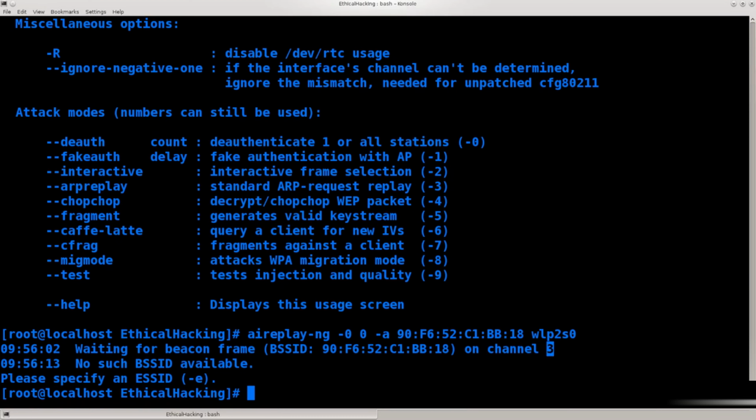So this is channel 3, and my wireless access point is actually functioning on channel 6, while my wireless network card in my laptop is functioning on channel 3. What we need to do is manually configure the channel of our network card. So iwconfig wlp2s0, which is the name of our interface, and then channel, and then just say 6.